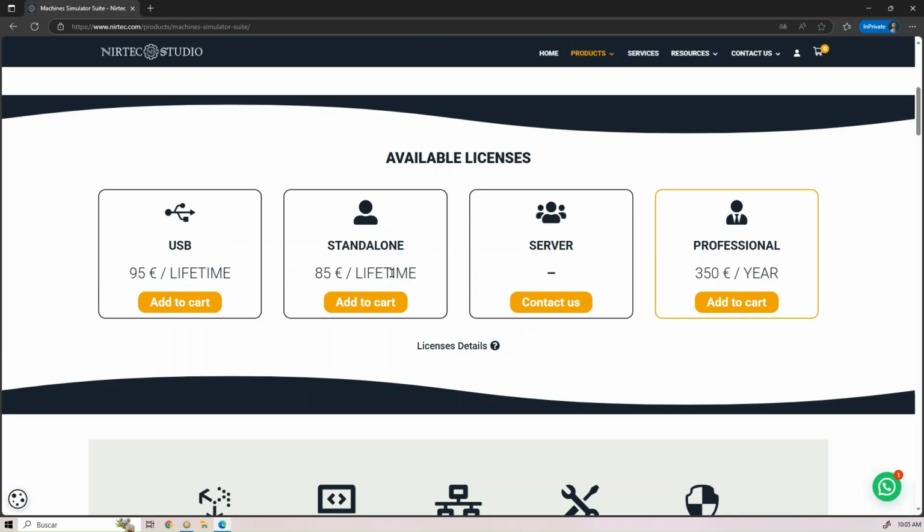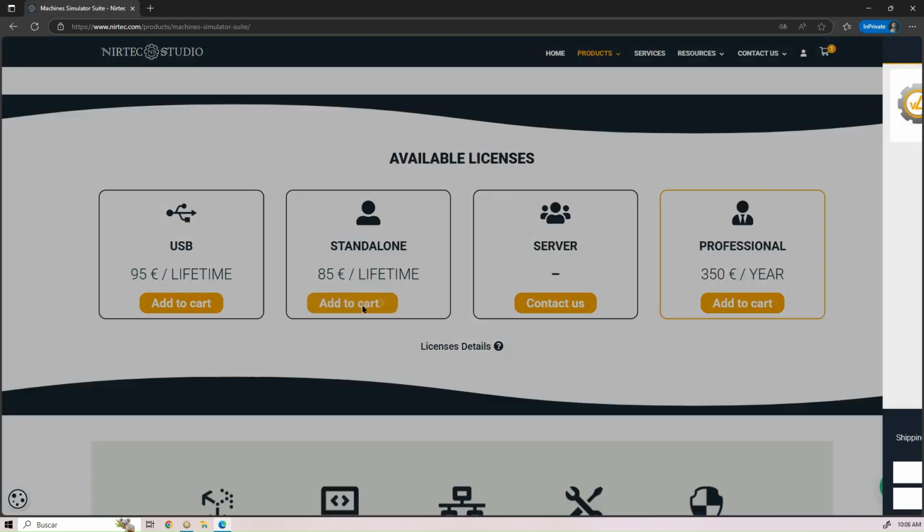It's a huge difference between the new software that are out there, and most of them are by subscription. So you have to be paying every month or every year a certain amount of money, like Factory.io, which is the first competitor of Machine Simulator. You have to pay about $200 or $300 per year. So in this case, it's just 85 euros, just one-time payment, and you are done. So it's really cool stuff here.